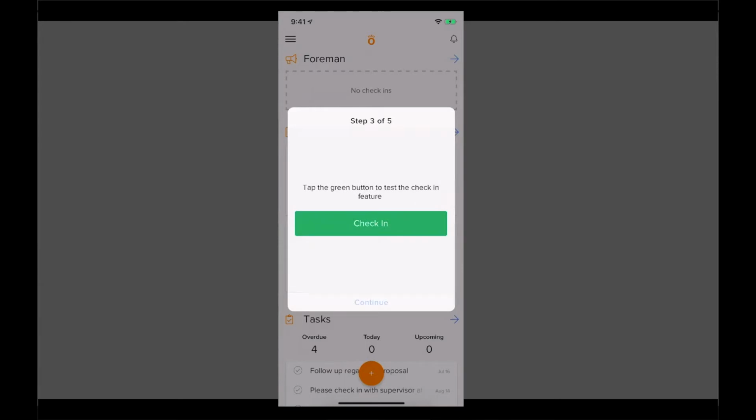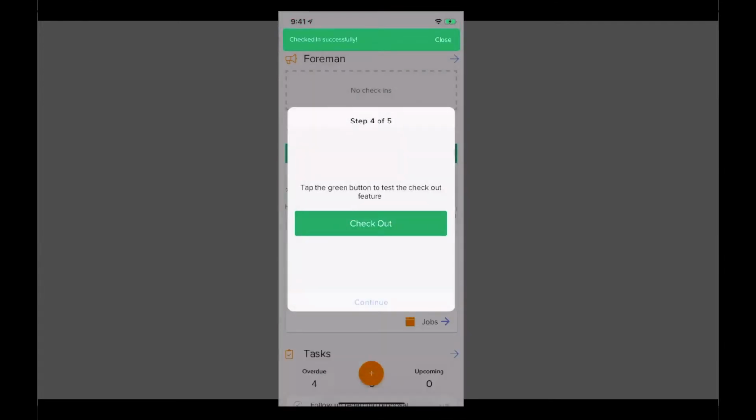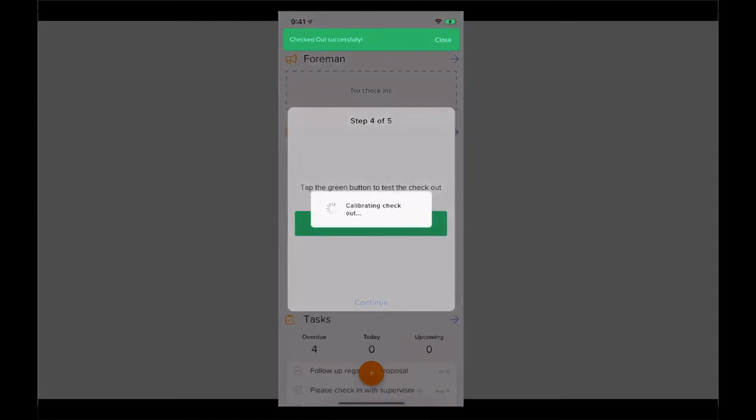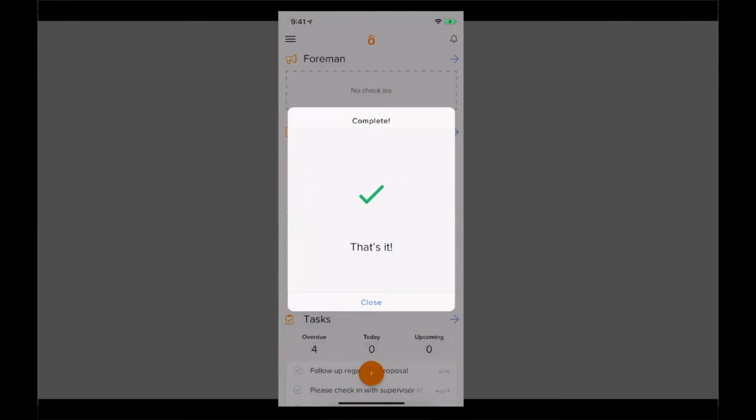Once we are on step 3, what it's asking us to do is basically test a check-in and check-out to confirm that the phone can in fact get your location and can communicate a time in and time out to the office. So I'll click check-in. Once it's successful, it'll prompt me to check out. Now that that's successful, it's going to show me my location. And if that's correct, then our app is calibrated.